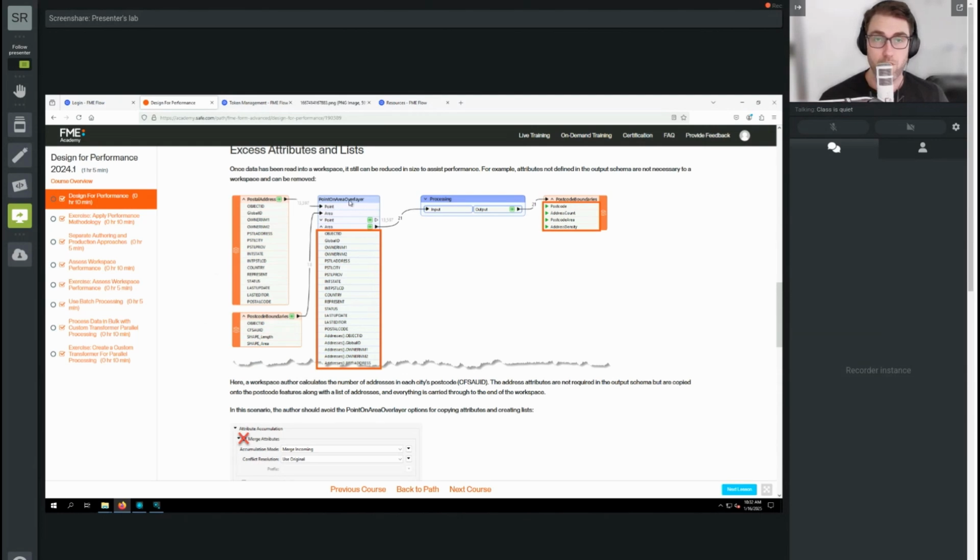So here's an example using a point on area overlay, or if we're doing an attribute merge. You can see not only do we have a lot of attributes, we also are merging attributes from the points here, and we're doing it as a list. This addresses list contains basically all of the attributes for every address. These list attributes, because they can store multiple values in a single feature, are very big, or can get very big. And so that's another really important point: get rid of the attributes you don't need, but really make sure you're not carrying around extra list attributes. Usually what will happen is you'll generate a list, you should use it in the next transformer, and then get rid of it as soon as it's been used.